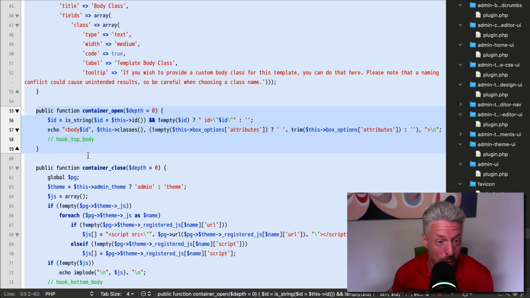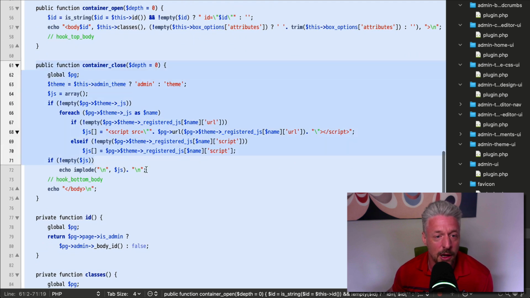Here's that container open method I referenced earlier. It opens the body tag and adds some other stuff. Here's the container close method.